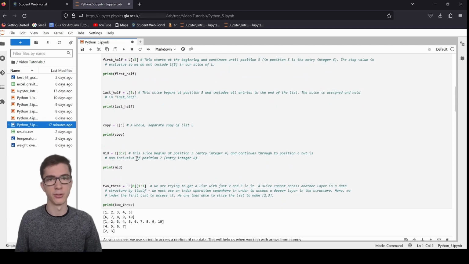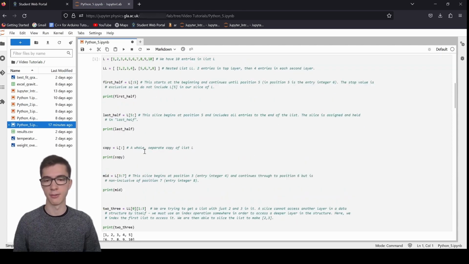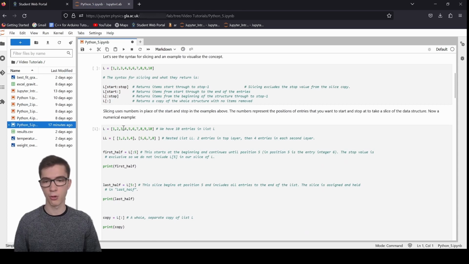Okay, now I want to take the middle 4 values in the list. So if we look up here, what are the middle 4? They're probably going to be 4, 5, 6, and 7. So what indexes are we dealing with here? Well, 4 is index 3, and I believe 7 is index 6. However, when we enter the stop value, we want to enter the first index that we do not want in our slice, and that would be entry 8, which is index 7. So index 7 is the first one that we don't want in our slice because it's not in the middle.